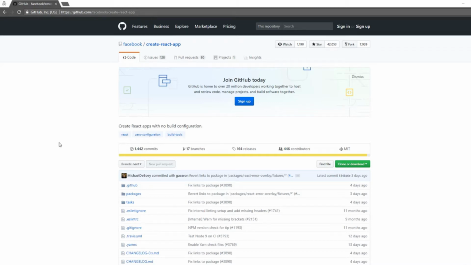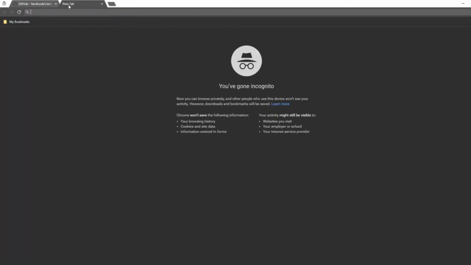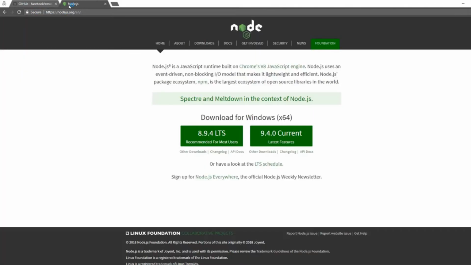We will be using an official React boilerplate created by Facebook's team. You also need to install Node.js on your local machine. I already have it, so I'll skip the installation part, but you can download it on nodejs.org.